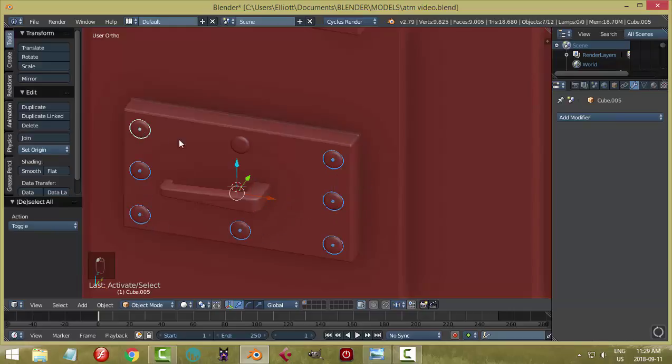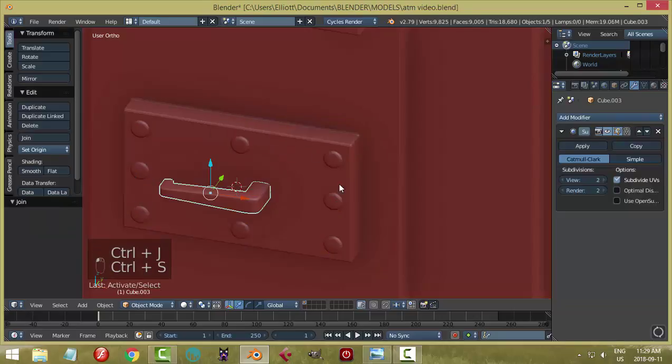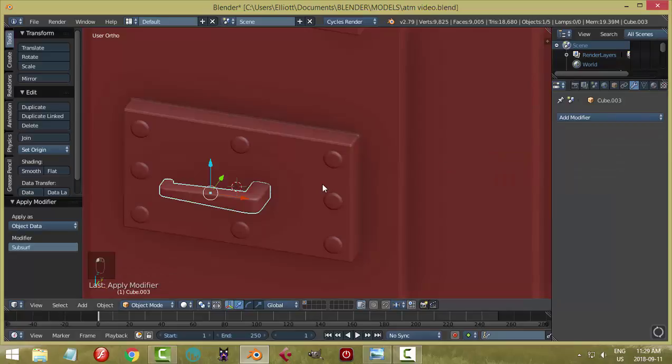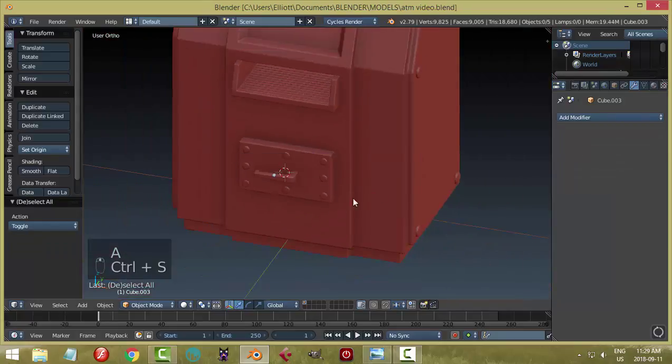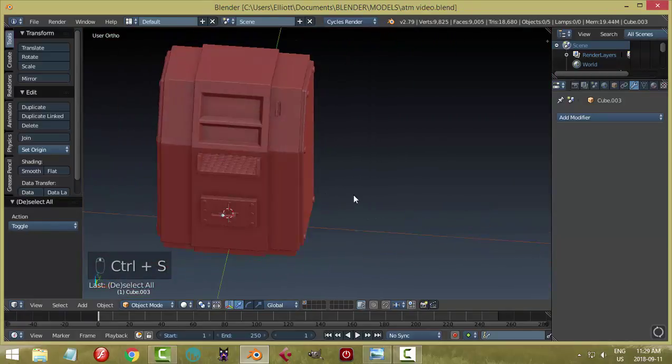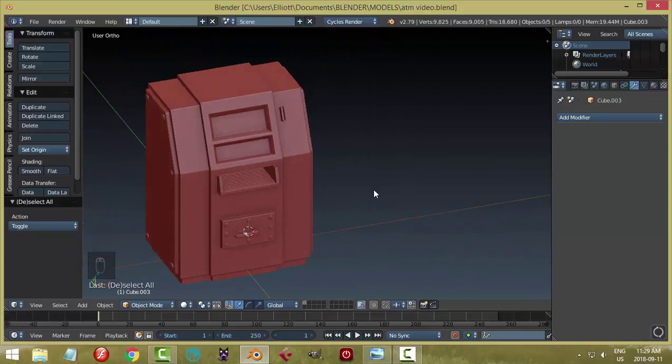easier, and we can join them. Control J, just leave it at that for the moment. And the handle, I will apply the subdivision surface because I'll be joining stuff later anyhow. All right, excellent. So all very simple things to do so far.